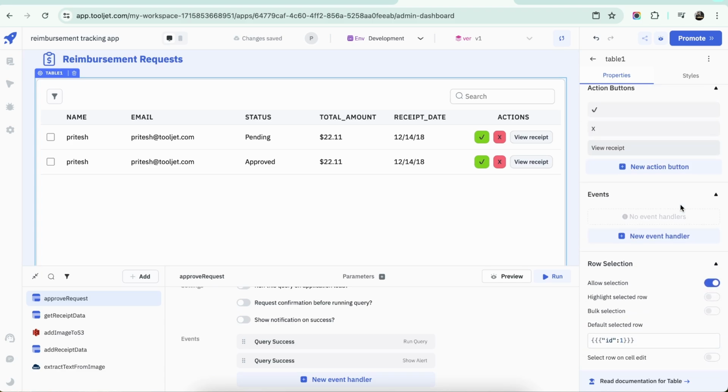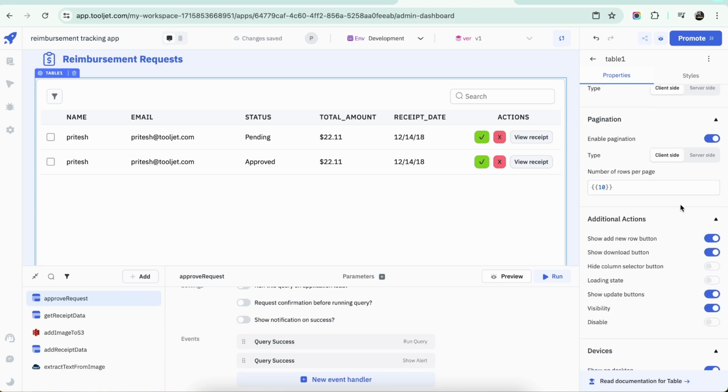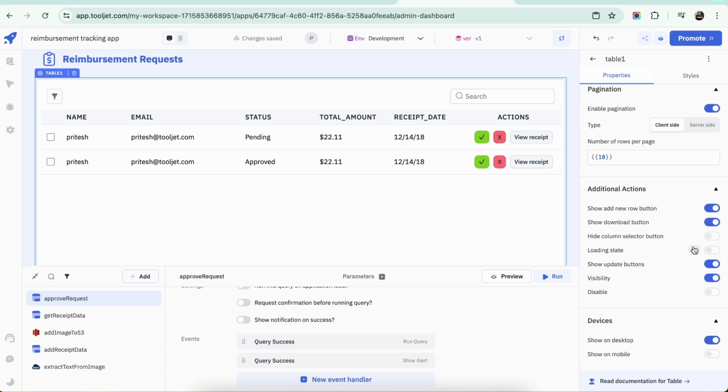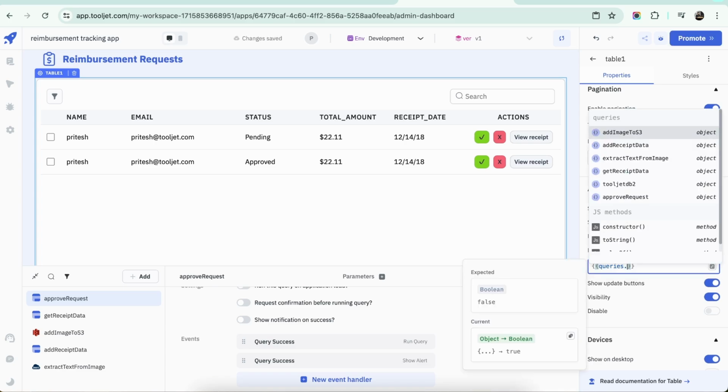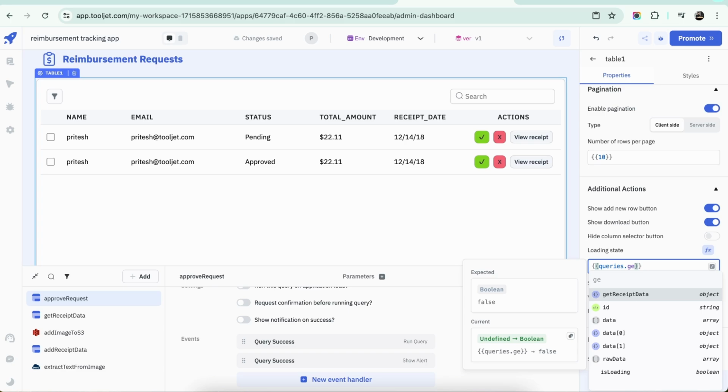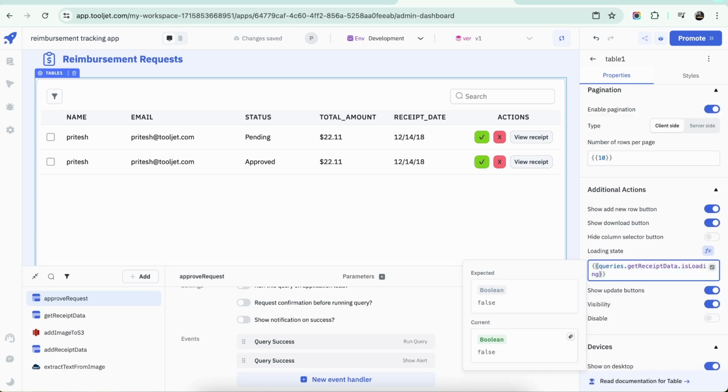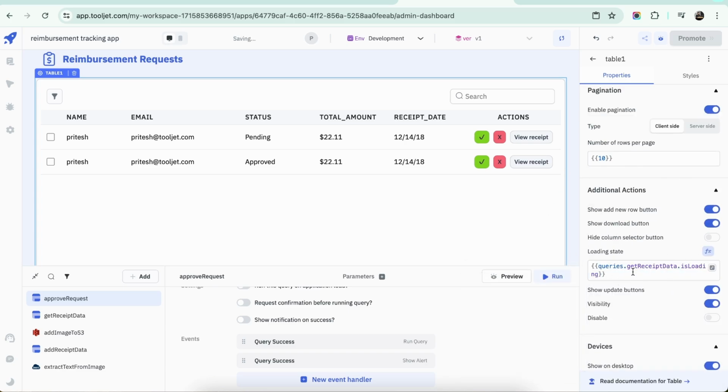So let's quickly add a loading state over here. We'll be adding queries dot get receipt data dot is loading. All right, so whenever we are refetching the data, it will show the loading state on the table.